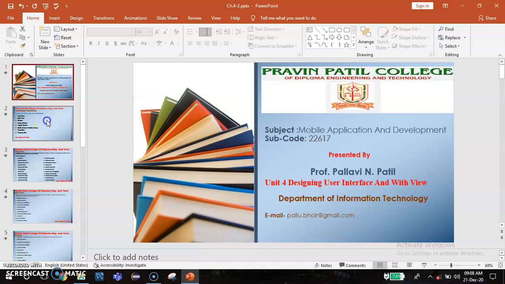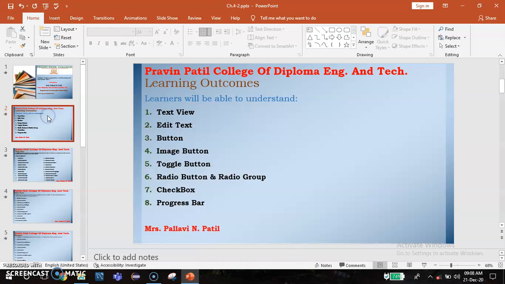What are the outcomes of this video? The learner will be able to understand TextView, EditText, Button, ImageButton, ToggleButton, RadioButton, that is RadioGroup, CheckBox and ProgressBar. Let's see the first, TextView.